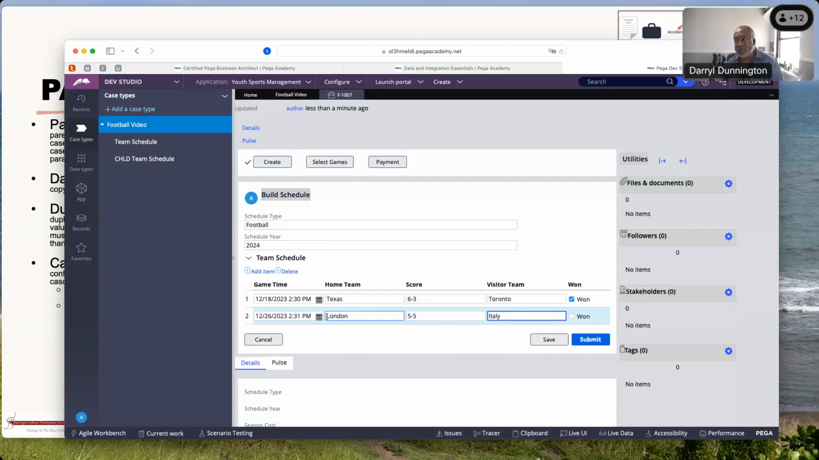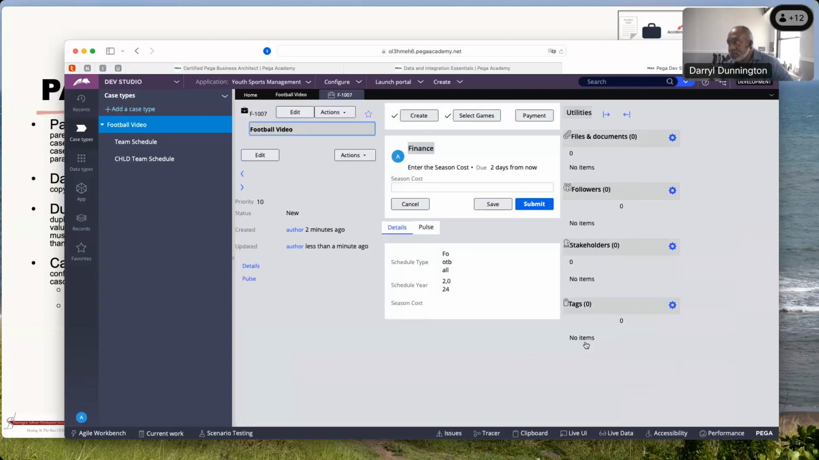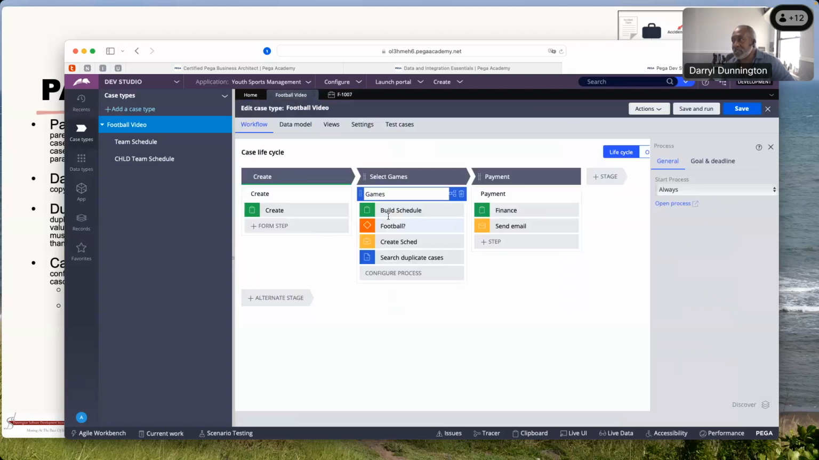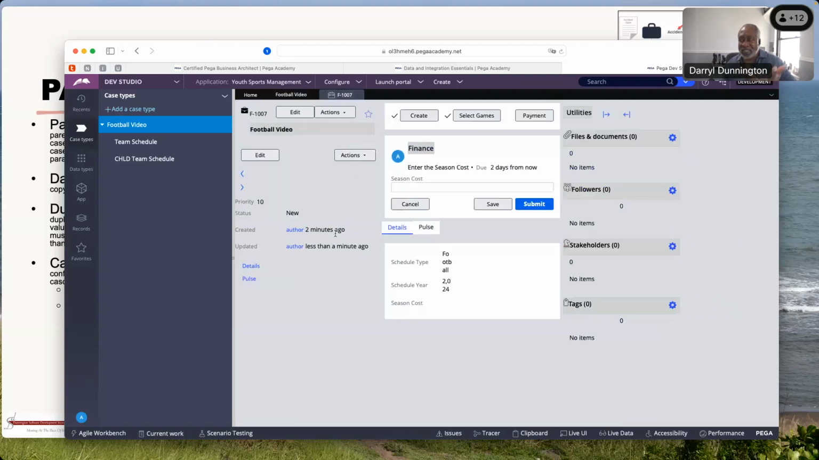All right. I hit submit. Okay, and it takes me to the finance. So it took me through here to the finance. Now, it's a little nuance when you're doing a test. I have to go here to see if it created a child case. So I come to action and I create refresh.